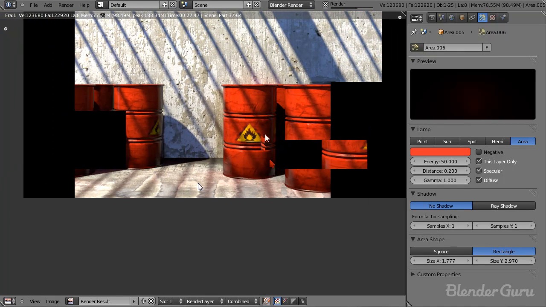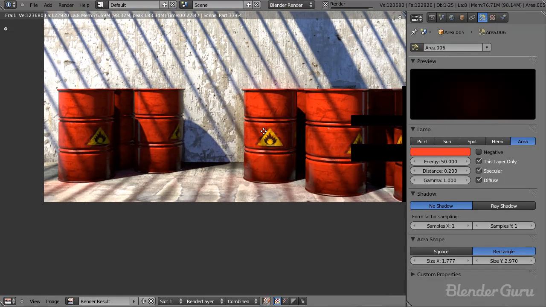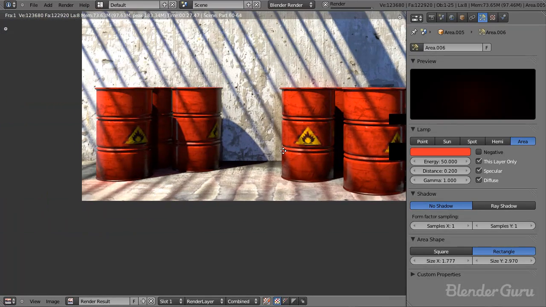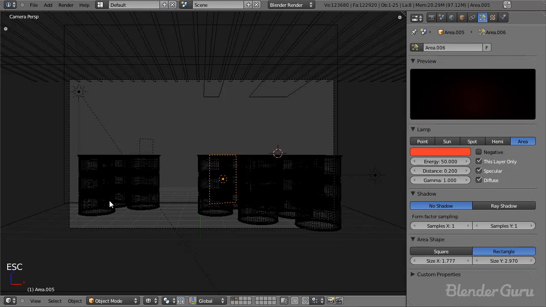So it's a matter of adding lamps where they need to be and experimenting with the energy value and the color and things like that, so that you don't go too overboard. You want it to look subtle. Like over there, that's looking probably a little bit too much, so I'm going to turn that down just slightly.